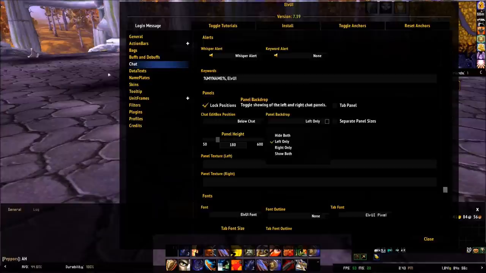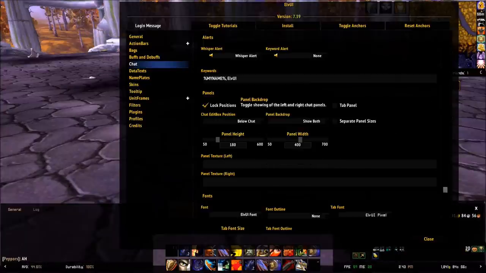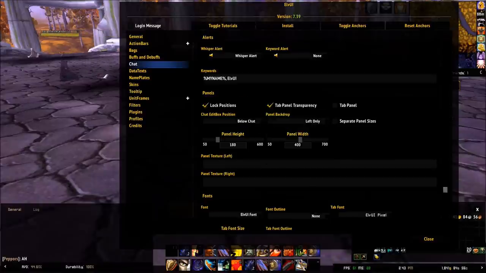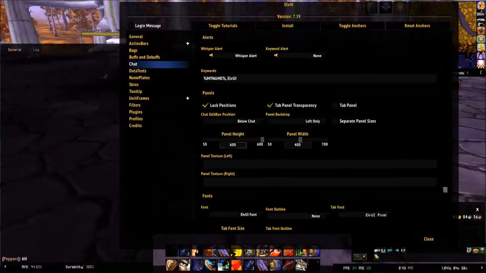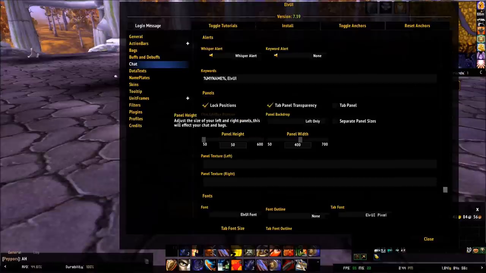So you can change the backdrop here to be only on the right side, only on the left side, or show both. Boom, I have two boxes all the time. I don't really like having two boxes, so I turn them off. But let's just leave that one on so we can see where the chat box is at the moment. I can obviously make that really big, have a huge long chat, or I can make it small for only seeing one thing at a time.